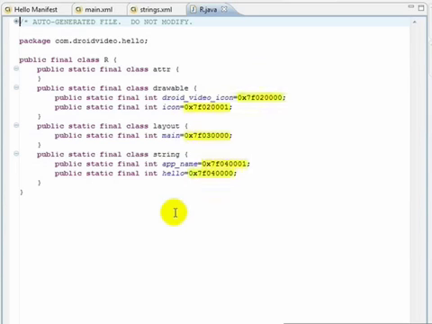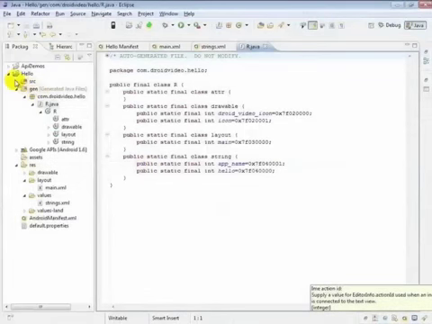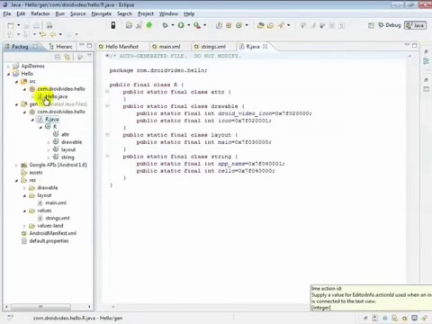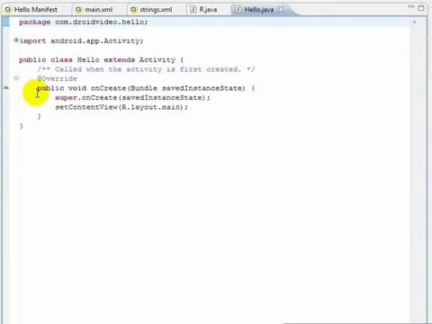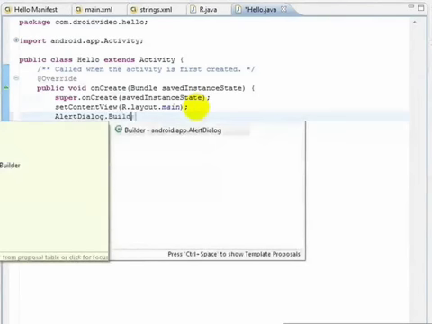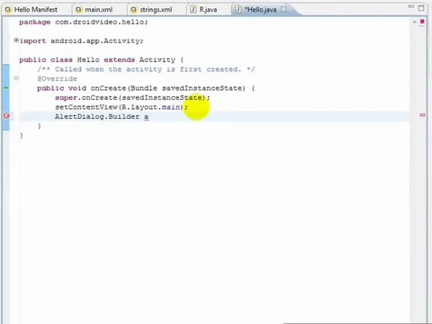In our Java code, to reference one of these resources, all we have to do is use the R class. Inside of the onCreate method of the hello class, we use the R class to set the content view to our main layout, which itself references our string resource. Let's add an alert dialog to show how we reference a string resource in code. We first create an instance of the AlertDialog.Builder class, which requires a context, so we pass in our activity, since activities are derived from context.